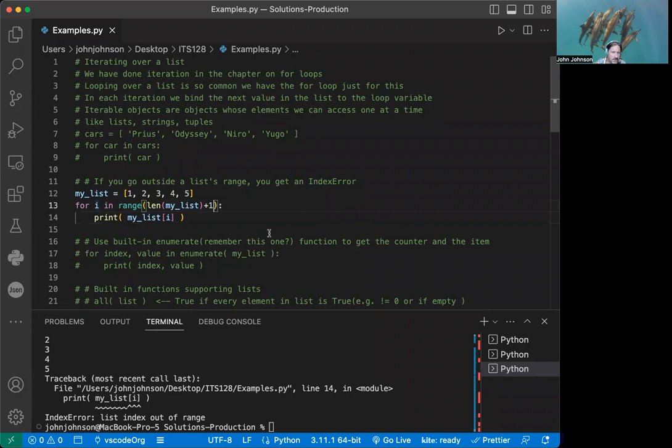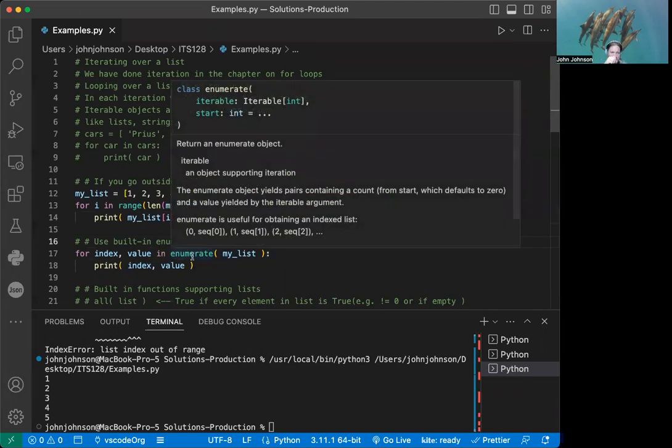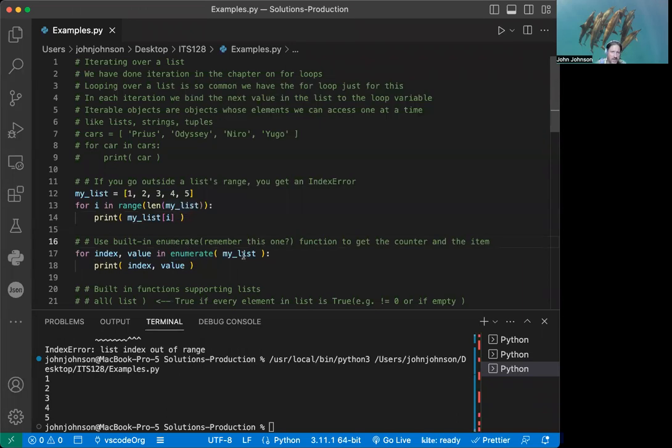If we were to change this back to just there, you'll see that it should print just fine: 1, 2, 3, 4, 5. We can also do something rather cool, which we've mentioned before as well. You can use the enumerate function, and enumerate does something really nice. It gives you not just the value in the list, but also the index, because sometimes when you're going through things, you need to know what the index is. So if we say for index and value in enumerate of my list, it's going to return both the index and the value, and you can use those.